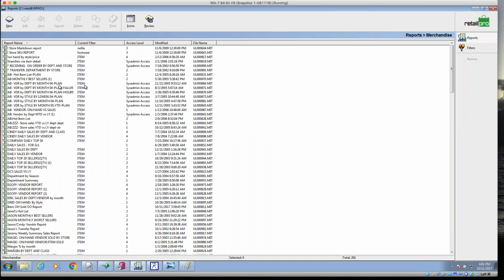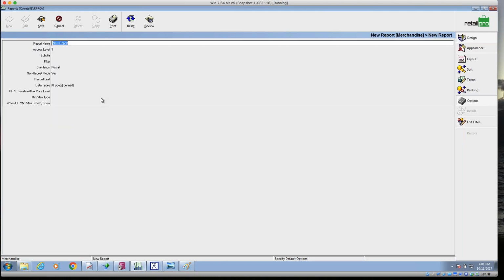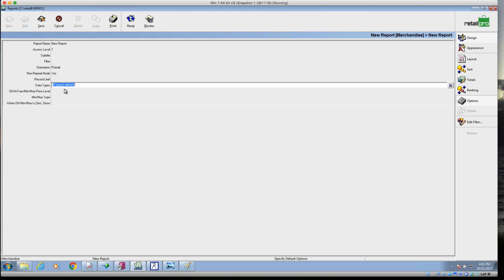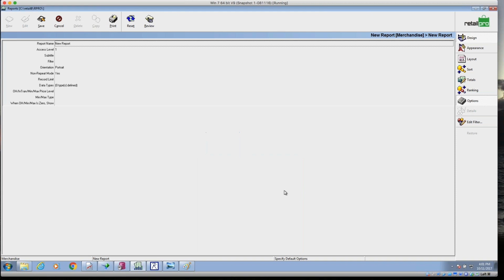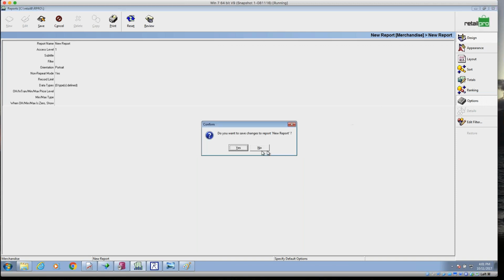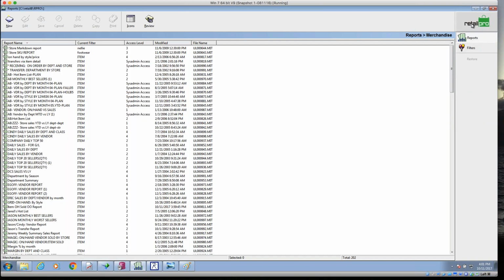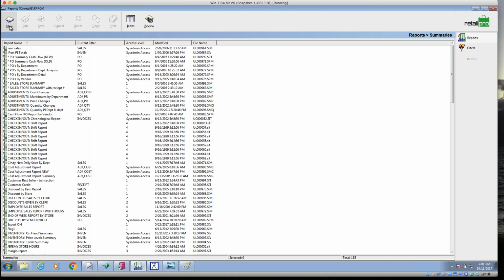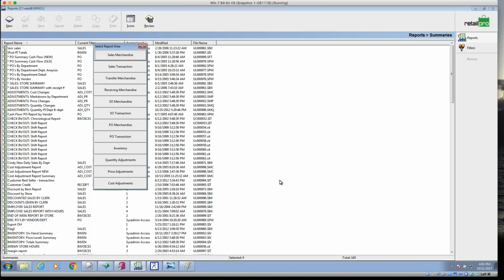Those are all types of data, right? So if we go to merchandise report and we click new, we don't see a menu like that because we define our data types ourselves, right? We're in the driver's chair on that one. If we go to summaries, however, we do see the same kind of thing. Now, this is a bigger list. And what they did here is they did sales merchandise and sales transaction.